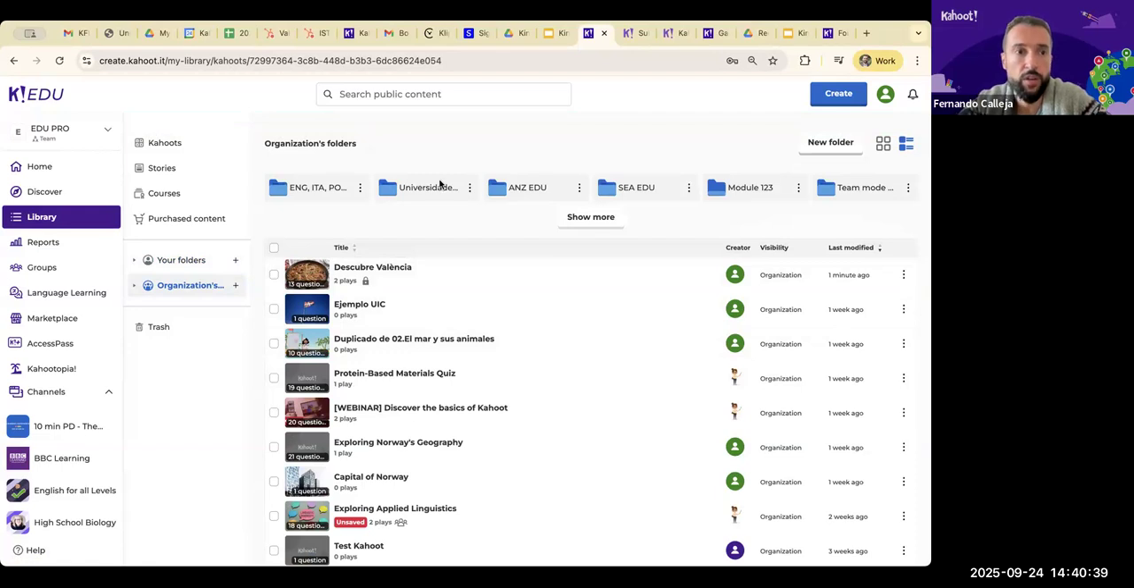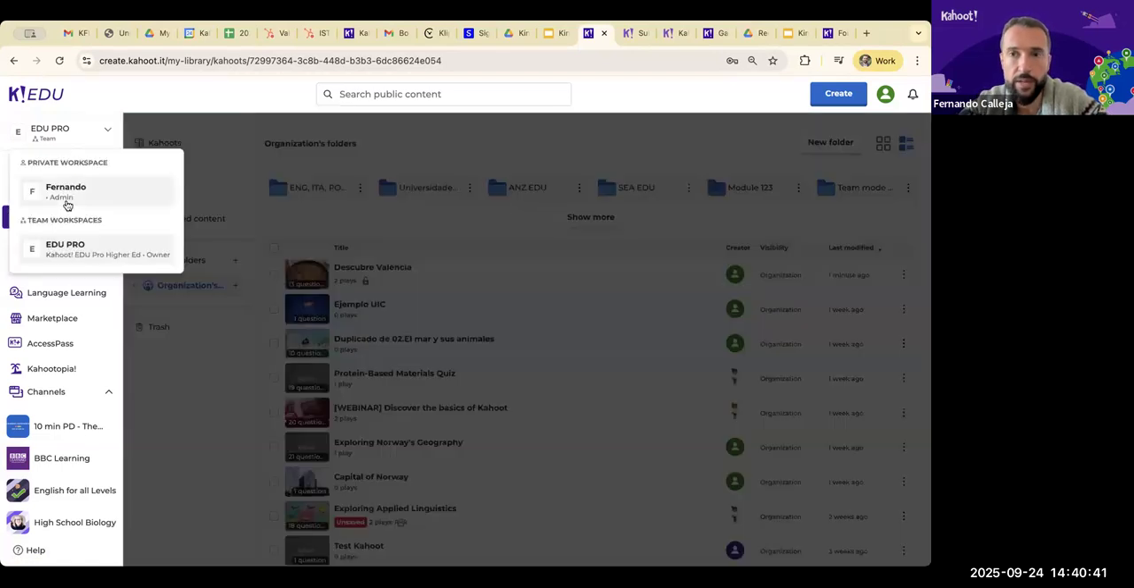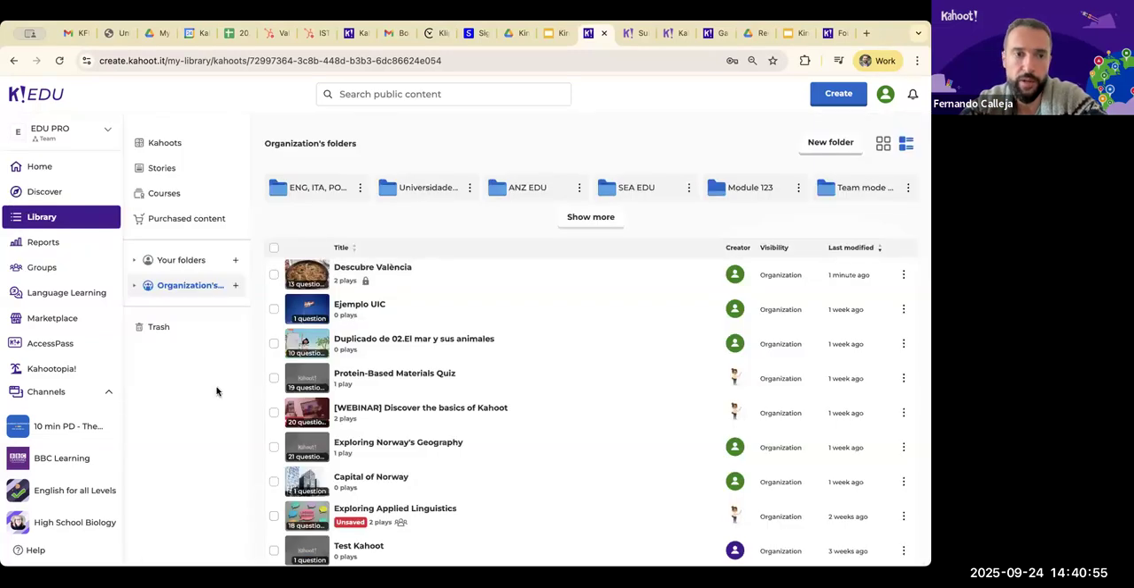If you start working in your private workspace, for example, and you click create, it should be automatically saved in the private workspace. Okay. But no, that's a very good point, because now I have to also mention something regarding that when I create my Kahoot, because you will also see that there is a way to prevent it from going into the organization folder. Thank you for the question.